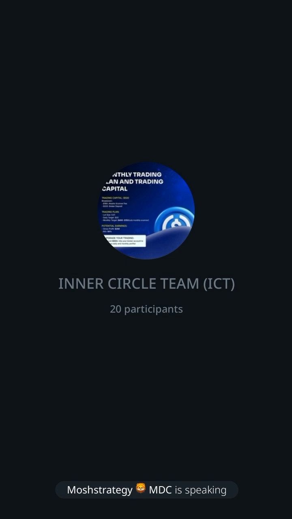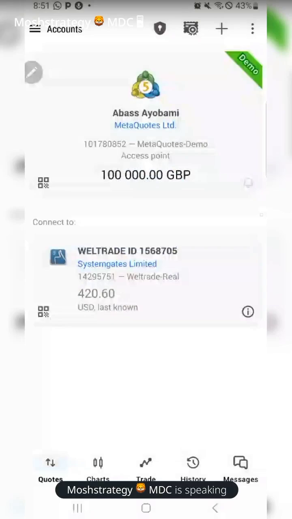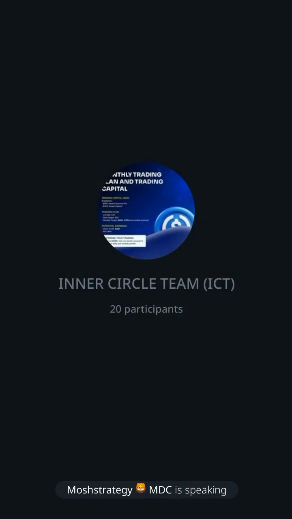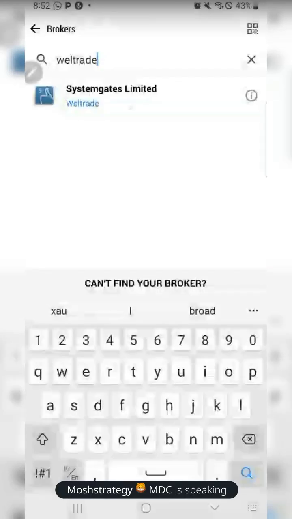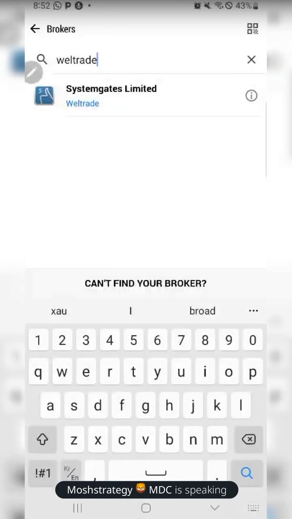But let's say you have added some accounts before, like this one you are seeing. You just need to click on the plus sign you are seeing at the top right here. You click on it, then you search your broker, Well Trade. Make sure you type the spelling correctly. It's going to pop up. Let's say, for instance, this is Well Trade, you search.